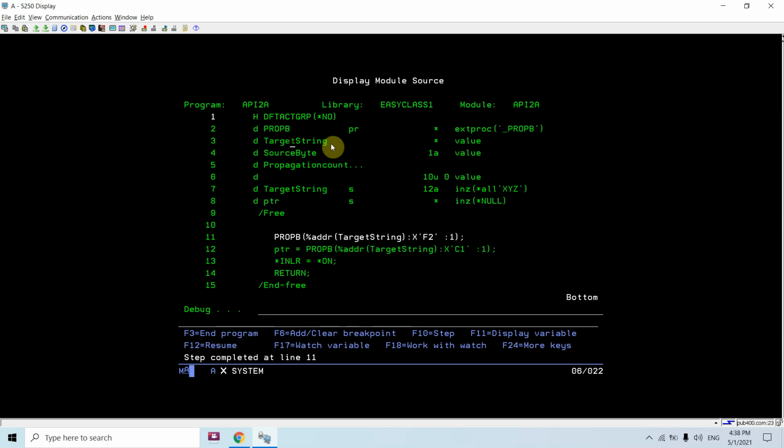Now you can see the target string is initialized with all XYZ. Source byte is, so this is the prototype, so this is actually not a definition. The variables defined are here. Now we are passing F2 to the target string at only one position. So I'll be propagating this source byte to one position of the target, the first position of the target string. So you can see 2 at the first position. Now again I'll propagate A. So A you can see, and we receive the pointer.